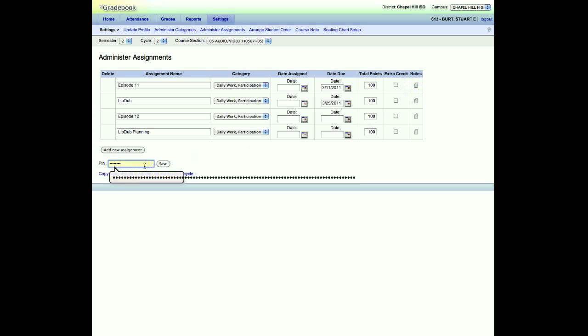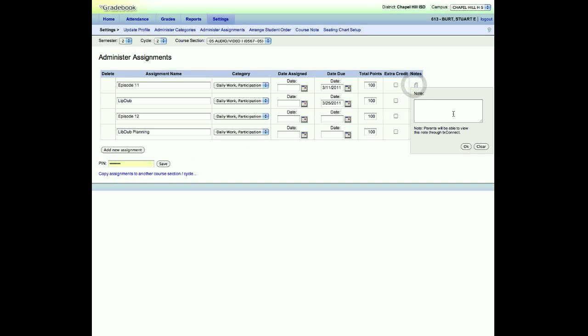Notes, if you click notes, let me delete this here. You can actually put a note for this assignment. So you could put for this, parents and students will be able to see this on the Texas Connect side, page 111 is optional assignment, and then the parents and the students will be able to see that note that you put on there.